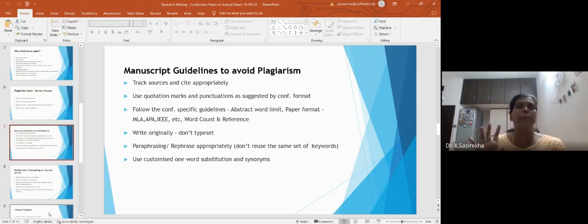There is no compromise as far as using the quotation marks and punctuation and usage of acronyms and abbreviations. If we follow those things carefully and consistently from the beginning till the end of the paper, that is another simple way to avoid plagiarism. And the abstract word limit, whatever has been given in the guideline, is to be exactly followed.